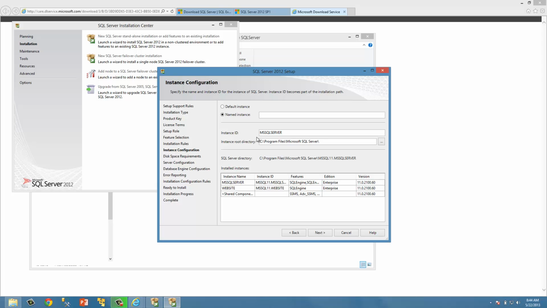Okay, at this point, I can decide whether I want to install a default instance or a named instance. As you remember from our previous session, a default instance is accessed using just the name of the server that you're running on. A named instance is accessed using the name of the server and then a slash and then the name that we provide here. I'm going to go ahead and create a named instance. I'm going to call it SQL 2012 eval so that I can tell that this is my Evaluation Edition version of SQL Server.